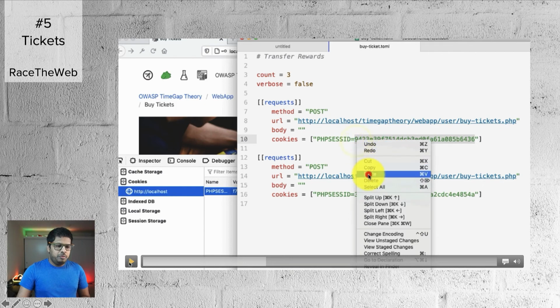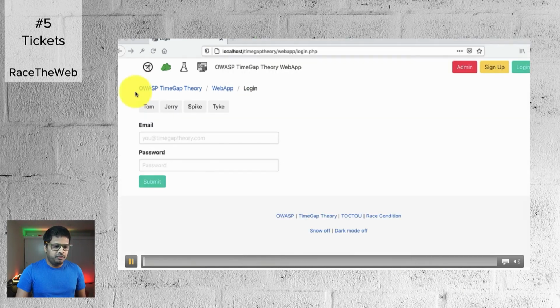Earlier, the money transfer or reward points transfer page, even though it looked like it was authenticated, was not authenticated. That's why we were able to solve those challenges using simple requests without supplying any cookies. But since this page is authenticated, you need to supply the PHP session ID as well.